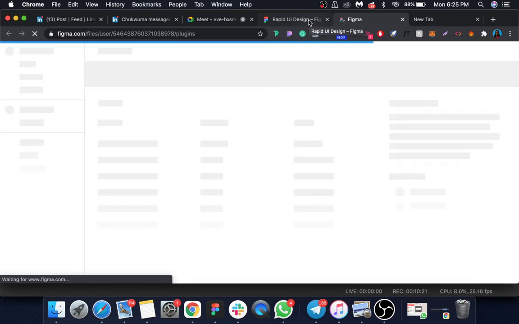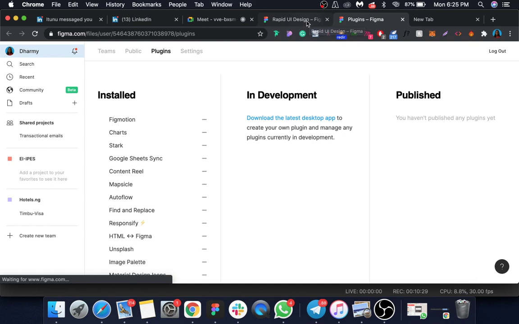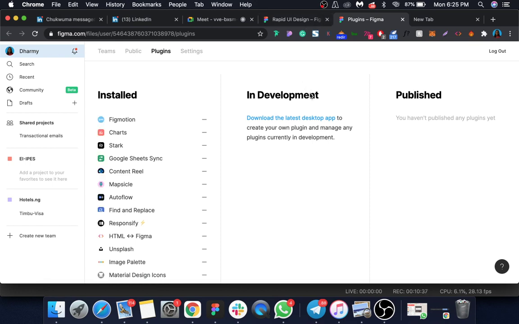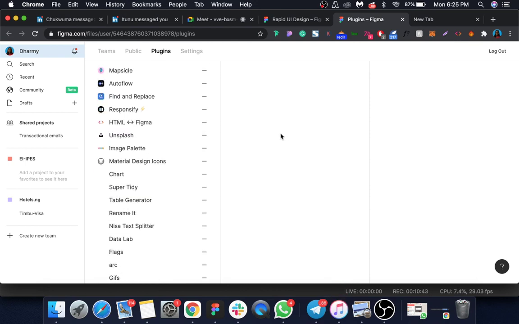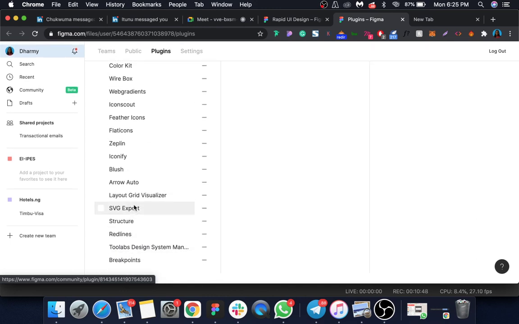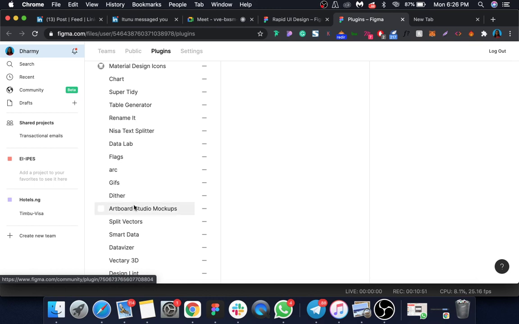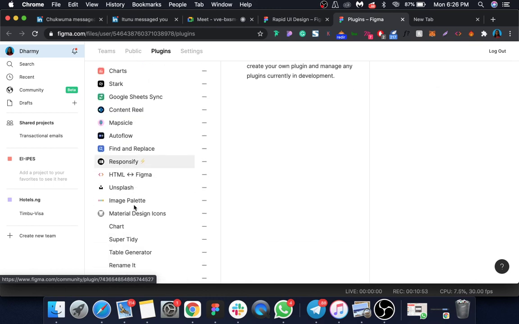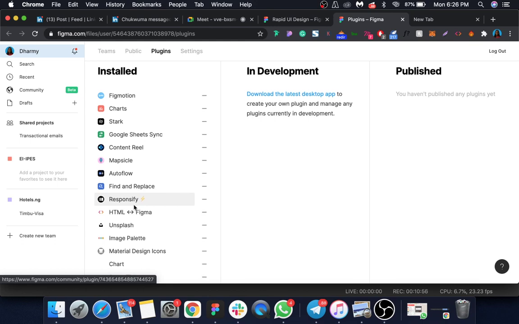So the plugin we're looking for right now is the Blush app. What the Blush app plugin does is it has a lot of illustrations that you can quickly integrate into your designs at any point in time. That is what the Blush plugin helps you with. I already have the Blush plugin installed into my Figma app.